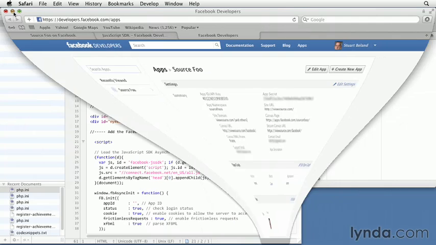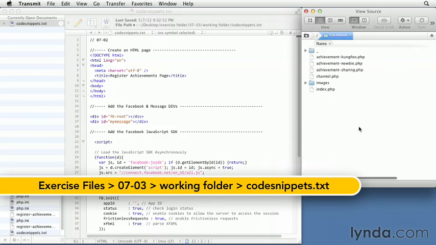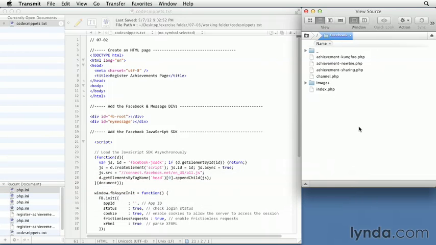So I'm going to go ahead and minimize Safari. I have my codesnippets.txt file already open, and I have my Facebook folder open as well. So I'm going to make a new file here. Right click and create a new file. I'll call this one register achievement.php, and I'm going to open that up.